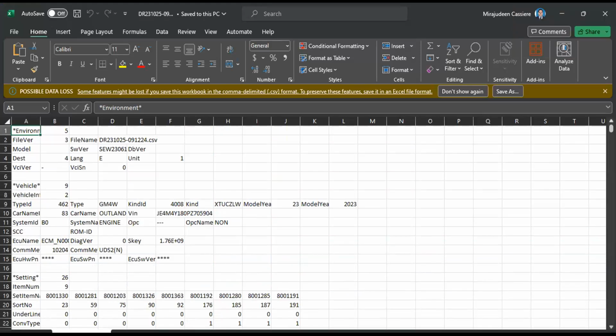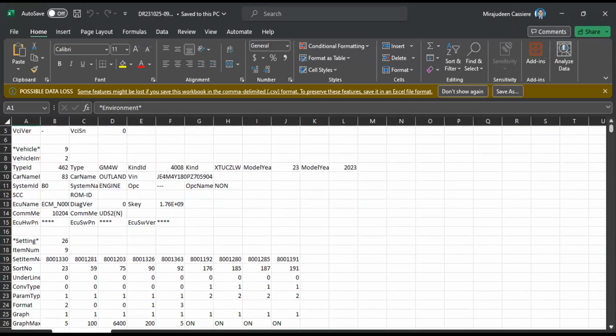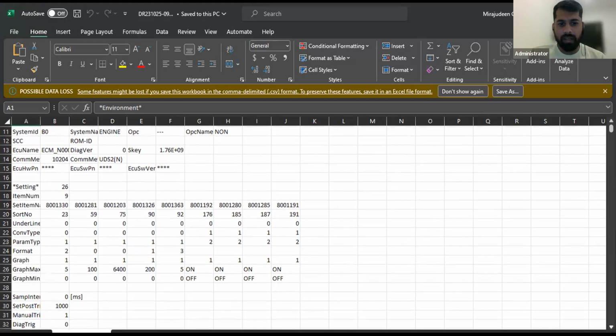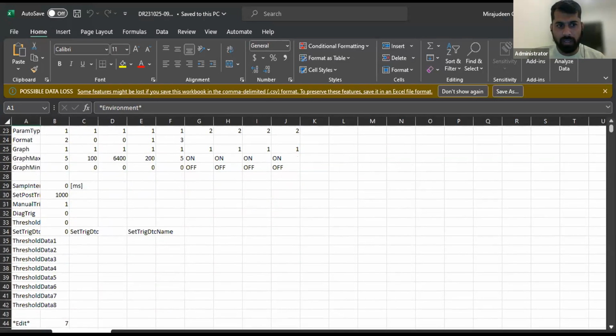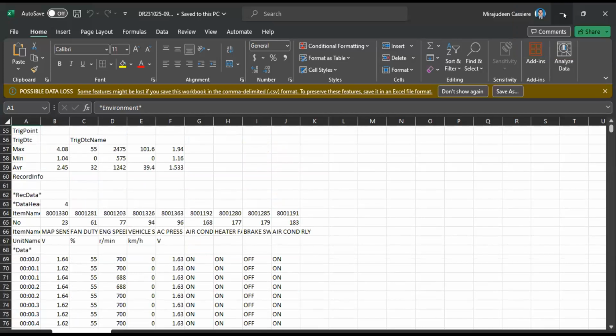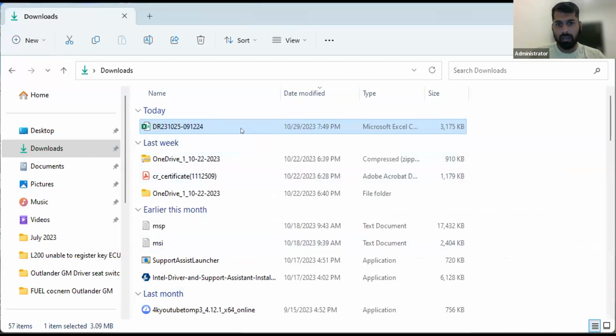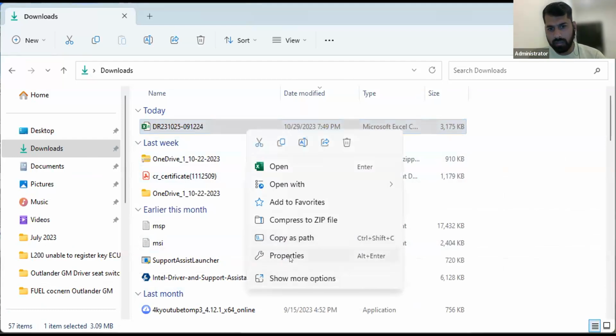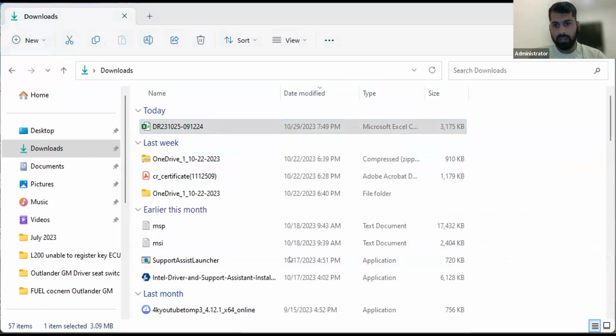Then what's the problem with it? This was recorded from an engine ECU, just recorded 5 days before. It is a CSV file, then it should not be problematic, sir. In that case, just close it and see in the properties whether it is a CSV. Minimize it, I will share it for you. Right click and check in the properties. It is showing Microsoft Excel CSV, why is it so?